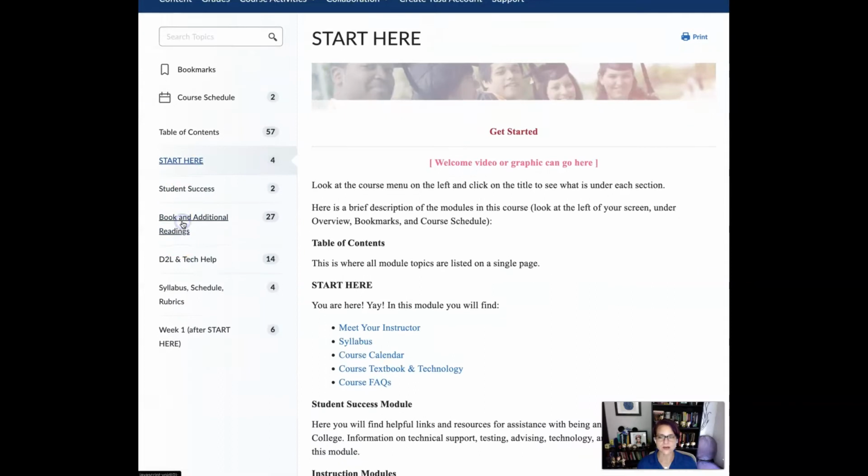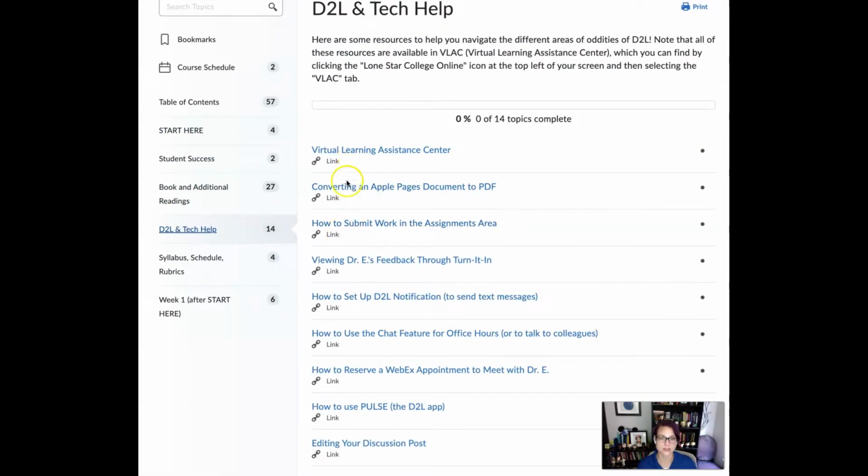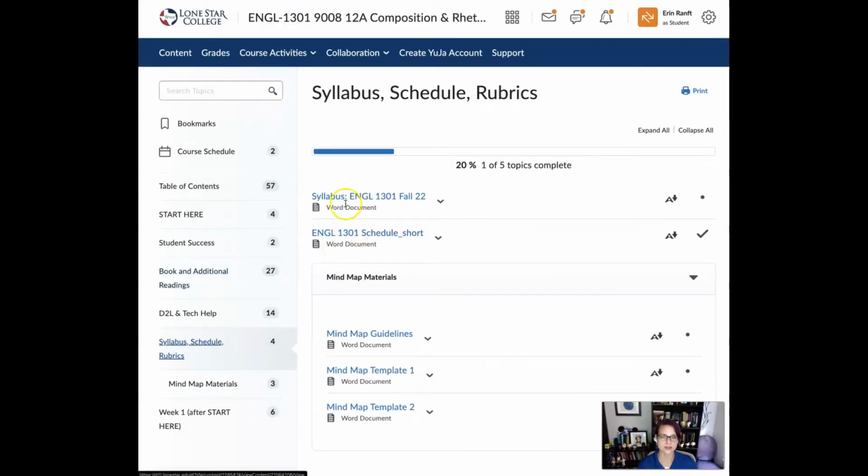Make sure you're clicking around to the Start Here module if you have questions about student success or the book. If you have any questions or concerns about D2L, there are some links here that are helpful. And then, of course, the syllabus and schedule. So here is the schedule, the syllabus. This is where I'll start posting those assignments and rubrics and videos as we go through. I'll just post them as they come up.